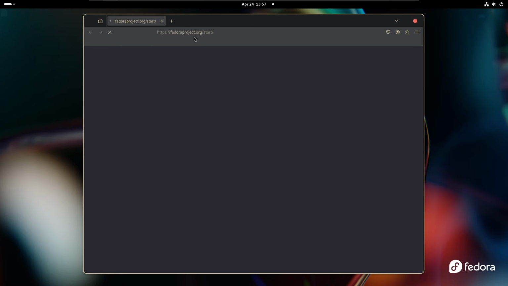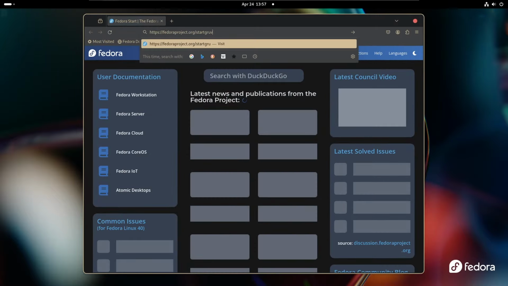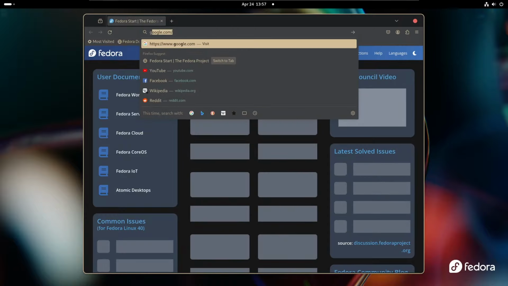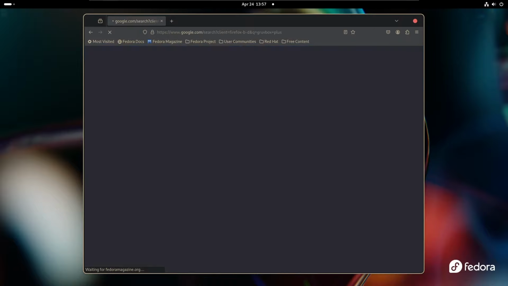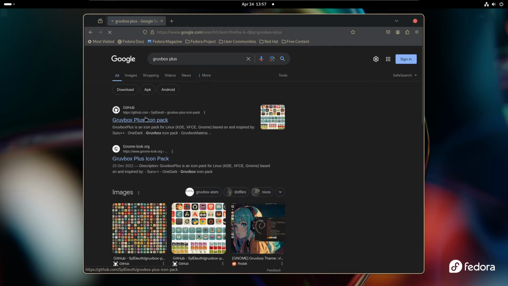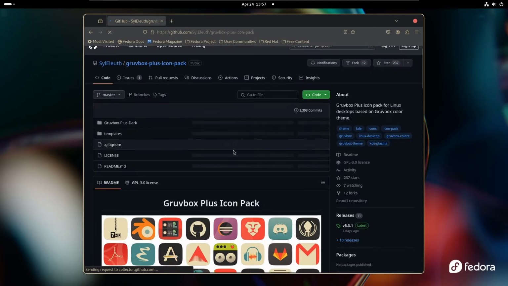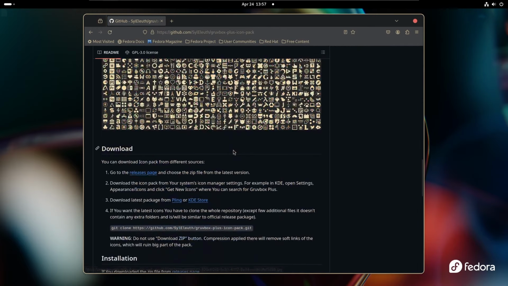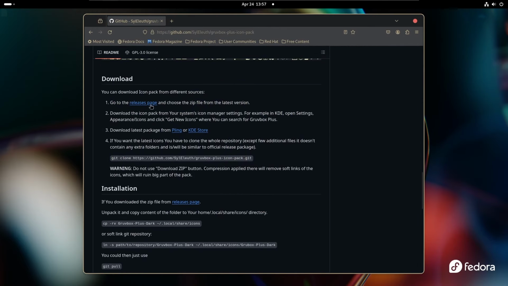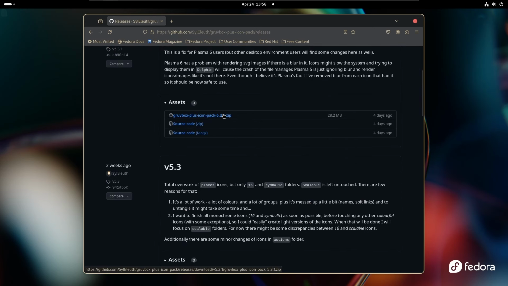Now let us also install the icon pack from here itself again. I'll just search for Gruvbox Plus. And here we have the Gruvbox Plus icon pack. Head over to the release page and choose the latest version.